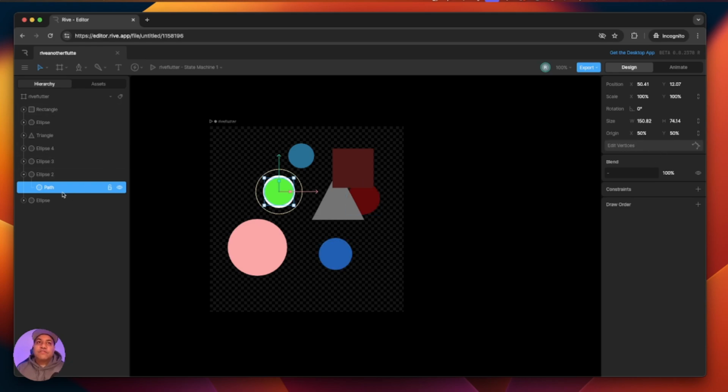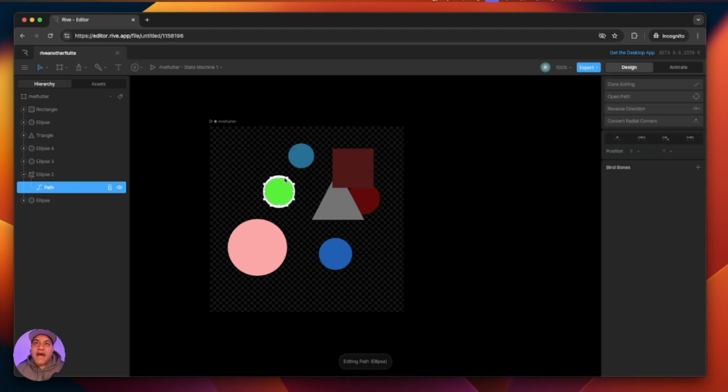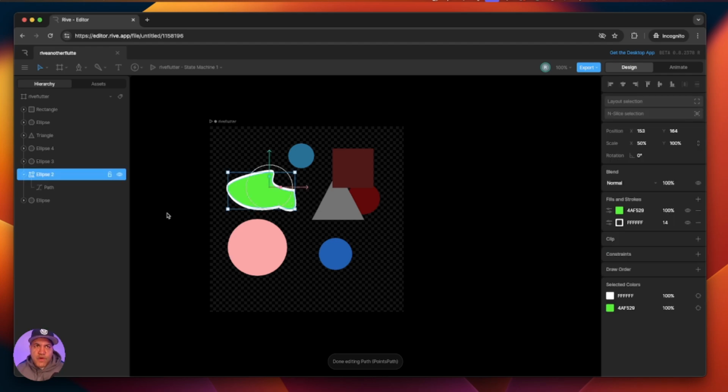If you now select the path and go to the right-hand side in the design panel, you see that you have edit vertices. If I click on edit vertices, you're going to convert it to a custom path. If you do this, convert to custom path, see now how you can change each one of the elements of the shape individually, manipulate it, distort it and whatnot, and you can create really crazy stuff. So I would encourage you to try to play with it like I mentioned.